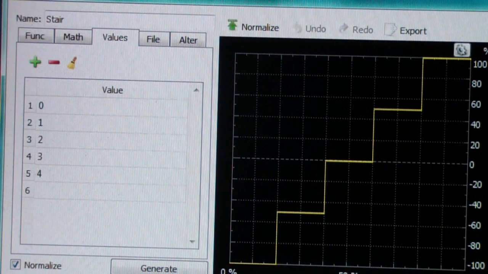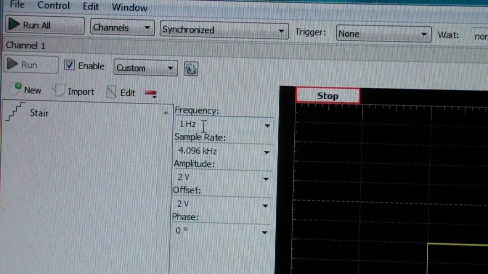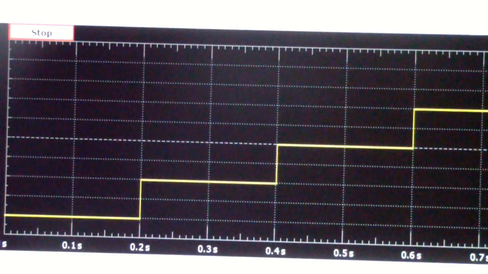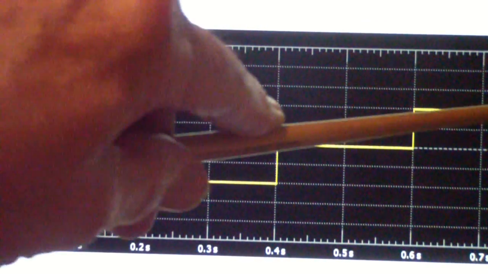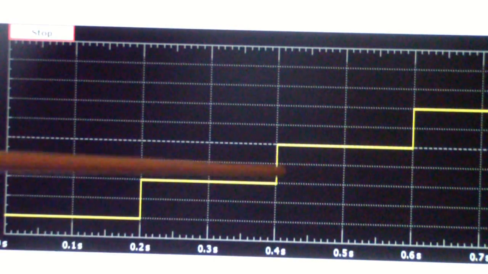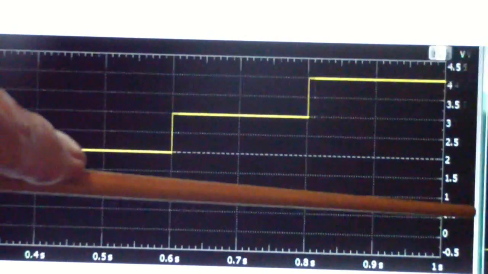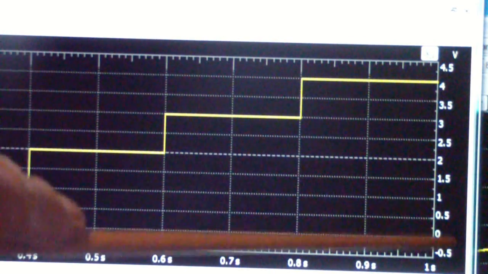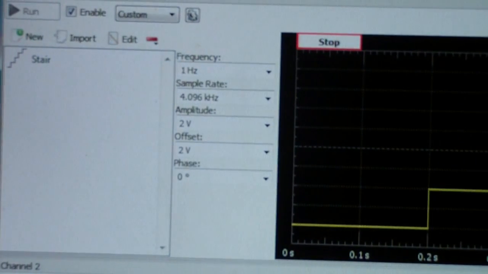Let's go back and look at how we have this set up. We have a frequency of 1 hertz. Now, what that means is that the generated waveform will go through its full staircase once per second. So it takes 2/10 of a second, 4/10, 6/10, and then 8/10, and finally at the end of 1 second it goes back to 0 again. So that's how I generated the staircase.